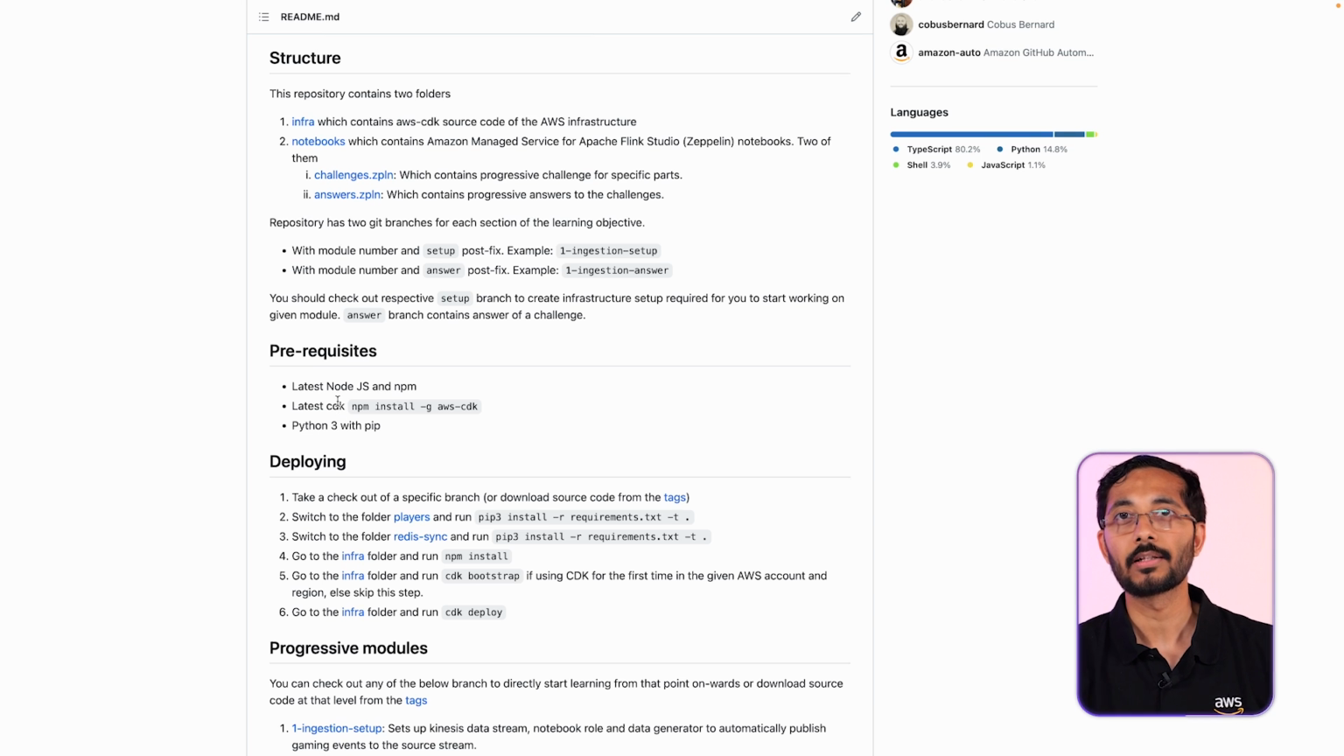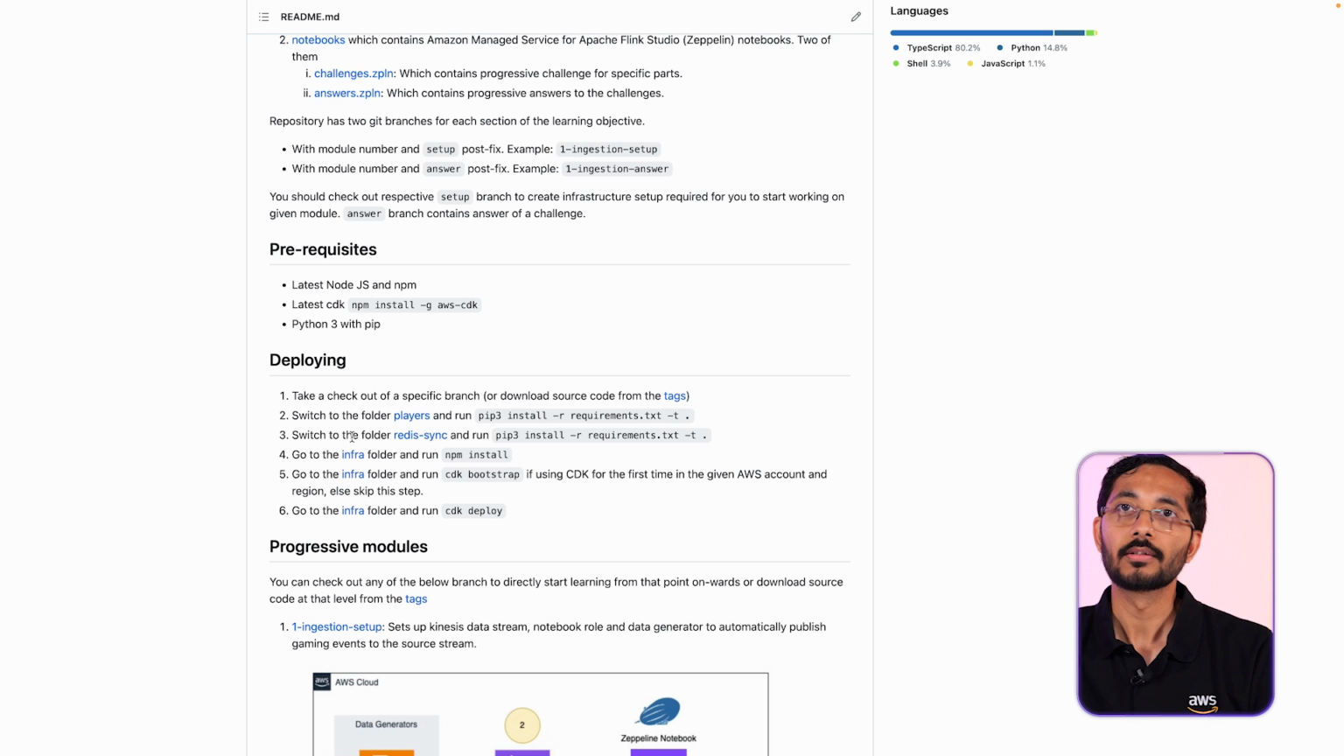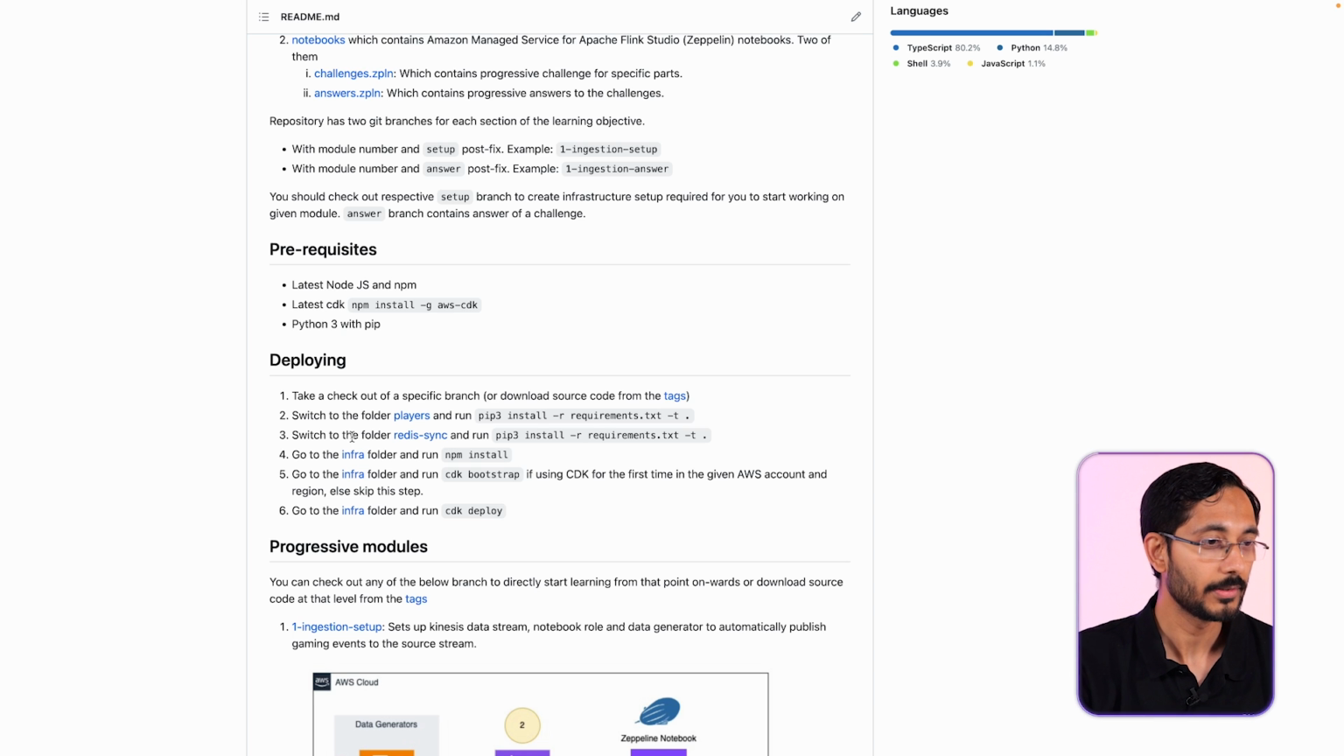So, you will need 3 prerequisites for building the whole architecture. First one is Node.js with npm latest version. Second is the CDK, which you can install using this command. Third is Python 3 with the pip command. In terms of the deployment, you can either switch to the respective branch or you can go to the tags to download the respective code.